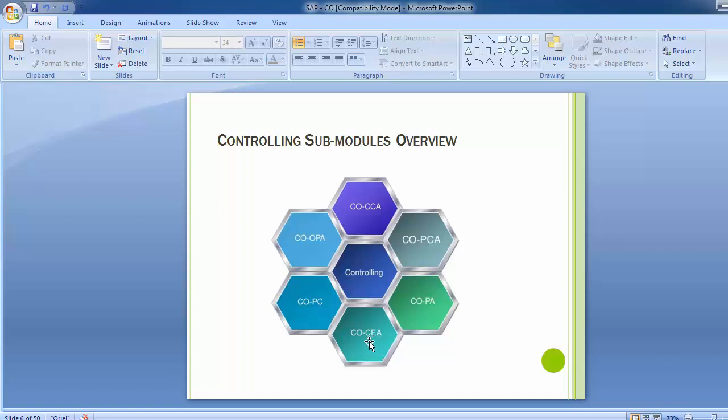There is cost element accounting, that is CO-CEA. COPA refers to profitability analysis. COPCA refers to profit center accounting. CCA refers to cost center accounting. OPA refers to overhead accounting. And PC refers to product costing. So we'll be covering all these different submodules from here onwards in the SAP controlling in the next training sessions.